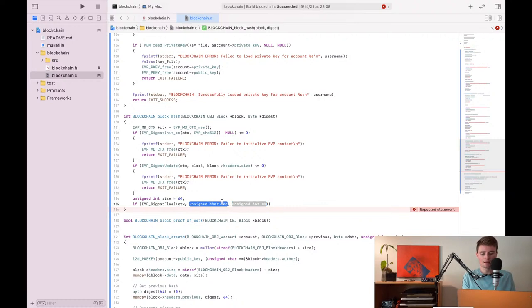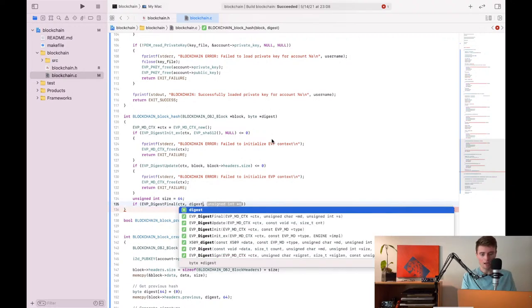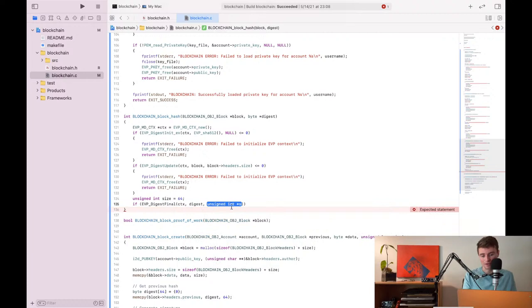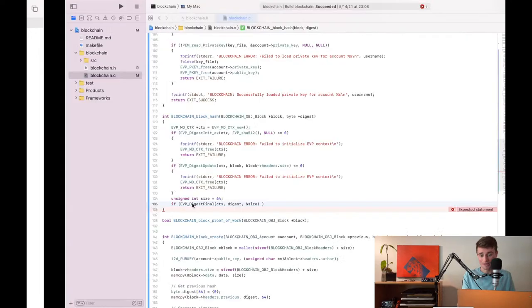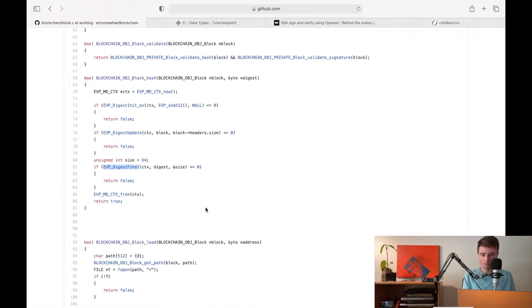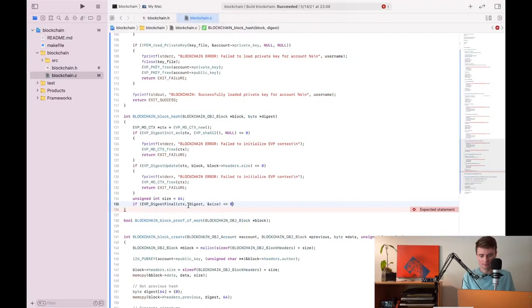So this is something that is more for when you don't know the final size of your output. So here I can put this byte array, digest, and it will save the final digest, not hex digest, but the final digest of the hash into that byte array. And it will also tell me the size of that byte array here. But I don't really need it to, so I can give it the address of size. I know it's going to be 64 because it's 512 bits. It's going to be 64. That's how it works. So anyway, if that is less than or equal to zero, we'll do exactly the same thing.